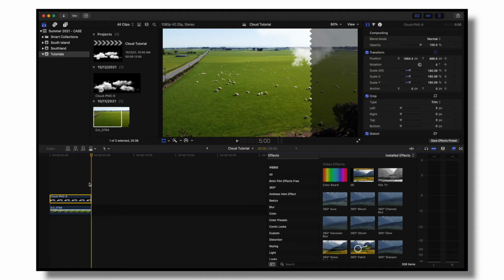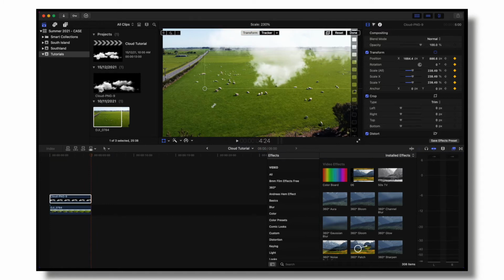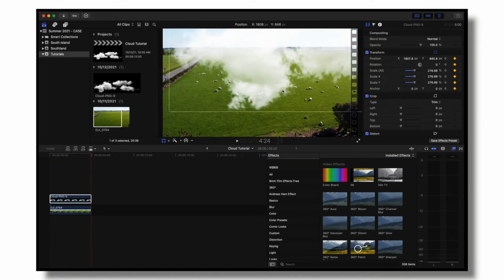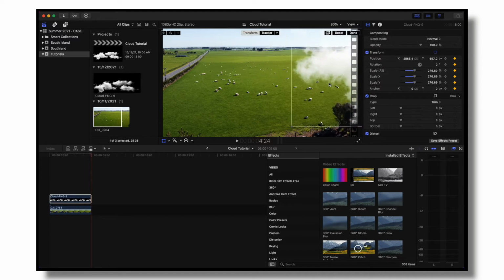So that's at the start of the clip, and then I go towards the back of the clip and I make it bigger so it's in line with the movement of the drone. So it's moving towards the cloud, so then the cloud gets bigger, and then I move it to the side as well.